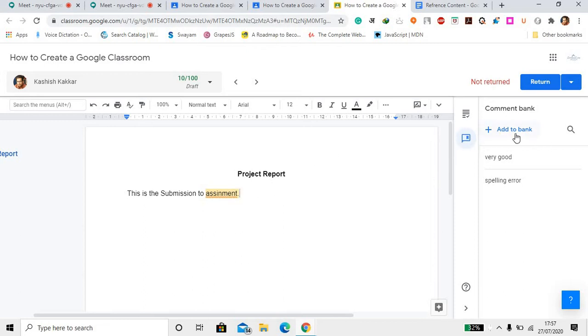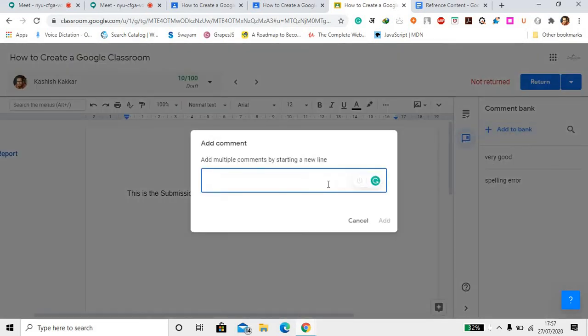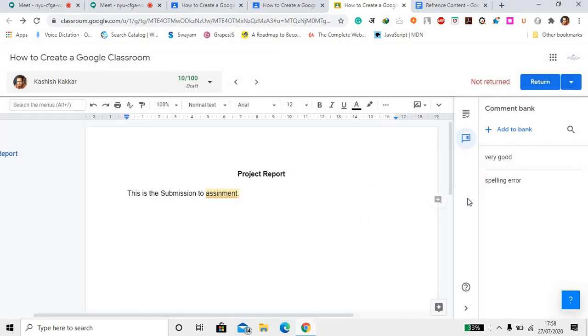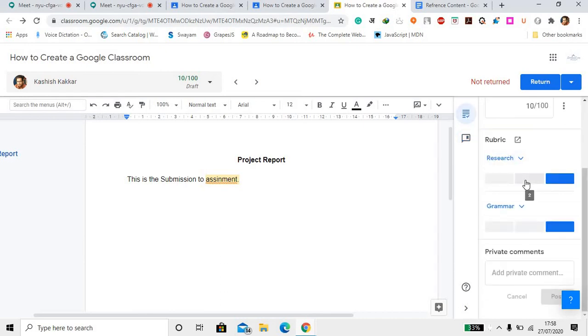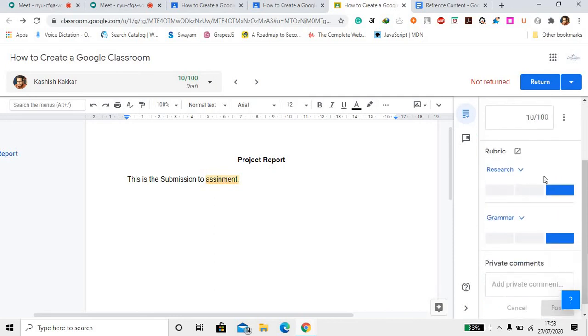You can add multiple things to your comments bank that you frequently want to give as comments to the students, like some kind of error or mistake. I have made this spelling error a frequent comment. So whenever I write a few letters of spelling error, it automatically suggests adding this. You can add multiple comments over here. And we are done with marking the assignment and giving the marks according to the rubric.